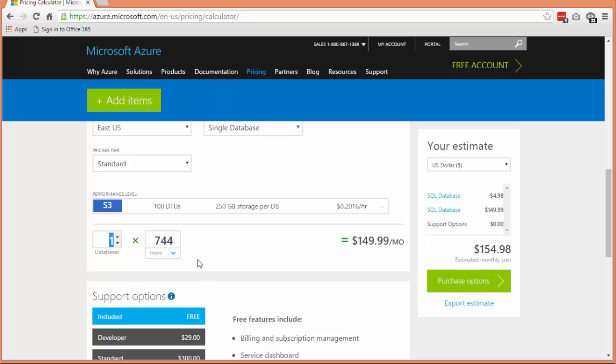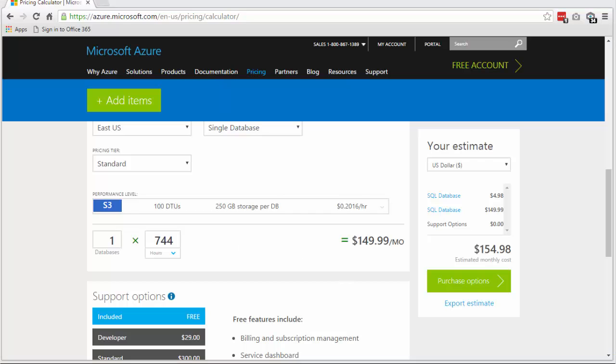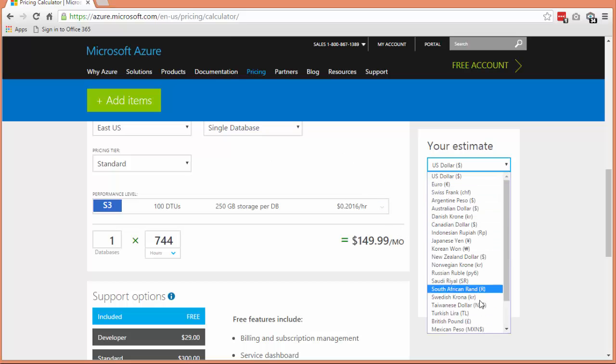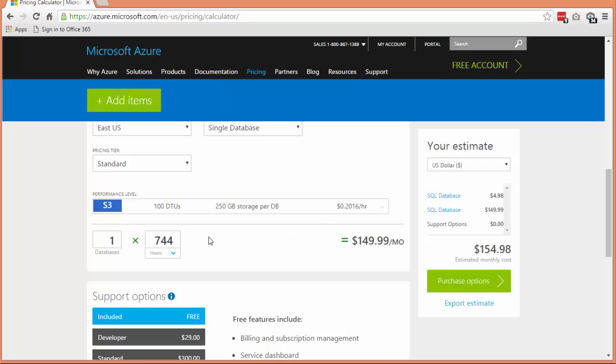For 100 DTUs for one database, 744 hours, which is pretty much the entire month here, it's going to cost, if you go the single database way, in S3, $150 per month. Obviously, I'm using US dollars here. You can change to wherever you are. If I have two databases, it's going to almost cost me double, like 300 per month. So that is two S3 databases with 100 DTUs.